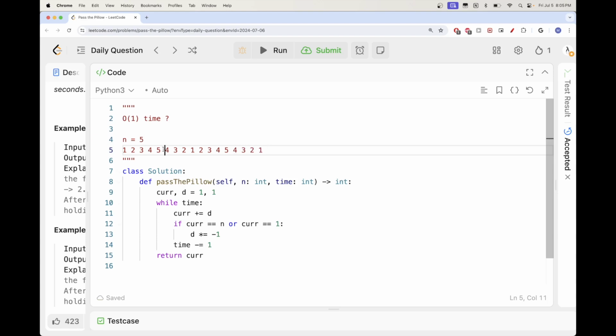So what happens? So we go all the way to 4. Then when we reach n, we switch back. And then when we reach 1, we go forward. And then we go all the way to 5, 3, 2, and then we keep going. Okay?